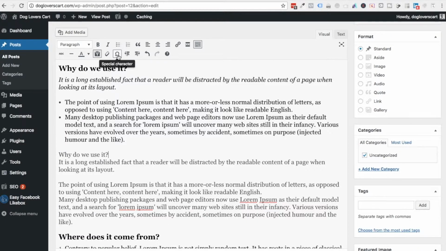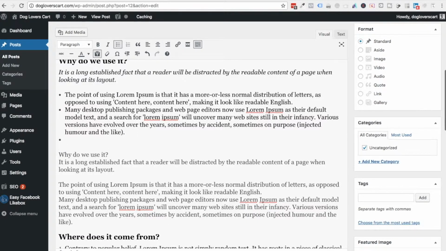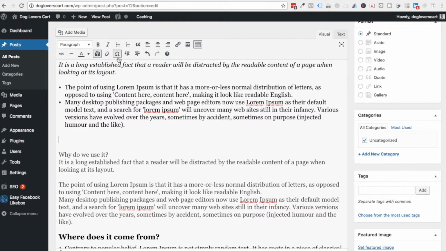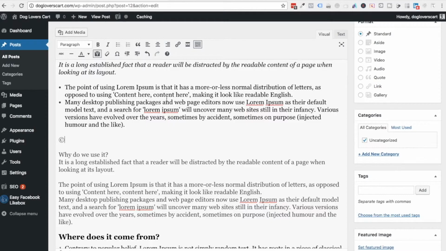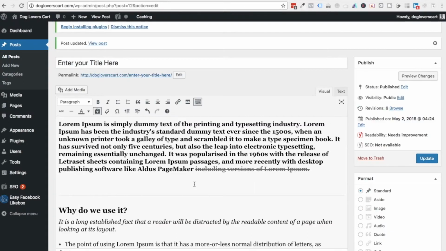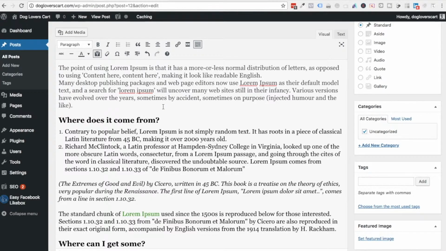Then you have special characters. So if you want some special character signs, you can click on this and you can insert any symbol. So let's say if you want a symbol of copyright, then here is the copyright, and then you can write something like 2080. So now if you want to insert an image or video, how do you do that?